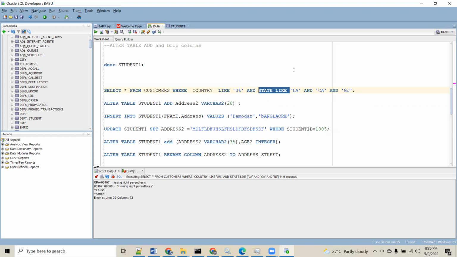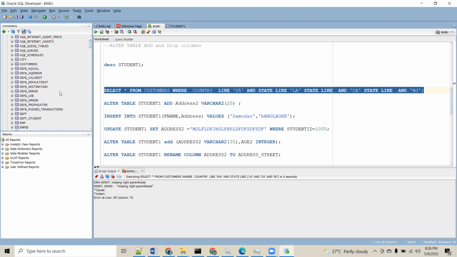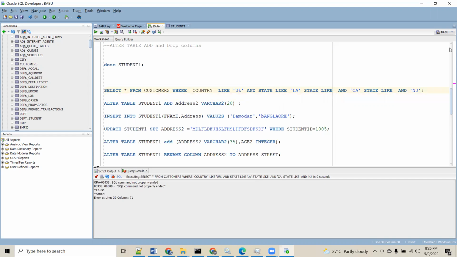Again, if you want to check state like this, it will not give you any records, I think, because it is an AND condition. At a time it should satisfy state LA, CA, and NJ in the same way. Do you think it will give any rows? No. If you know logical things, I will cover those.